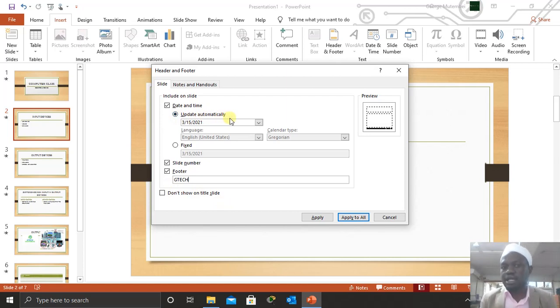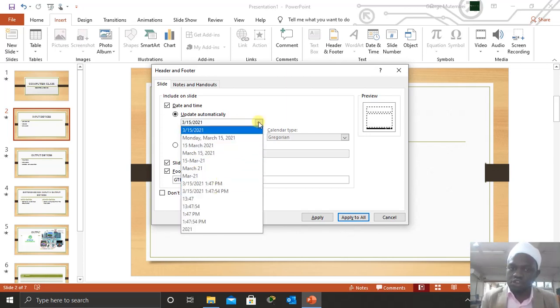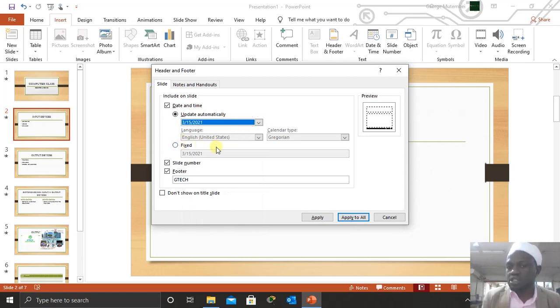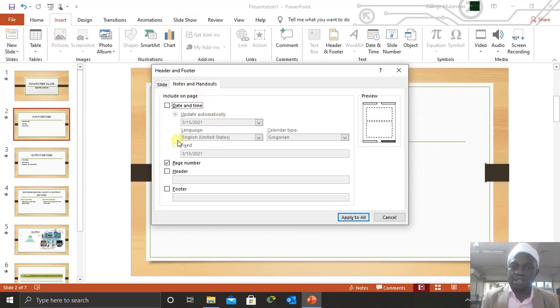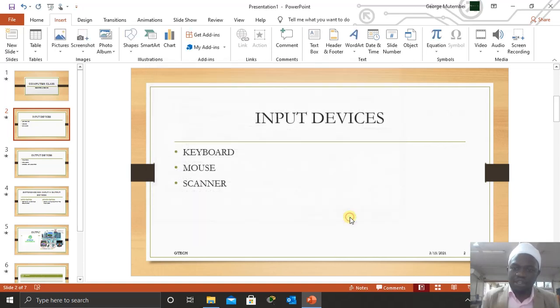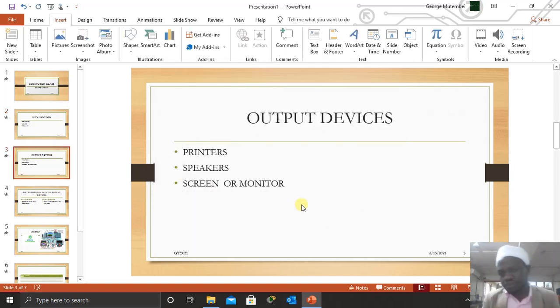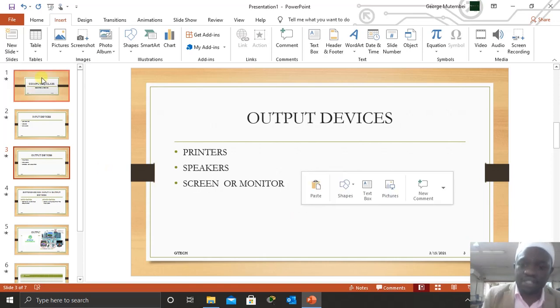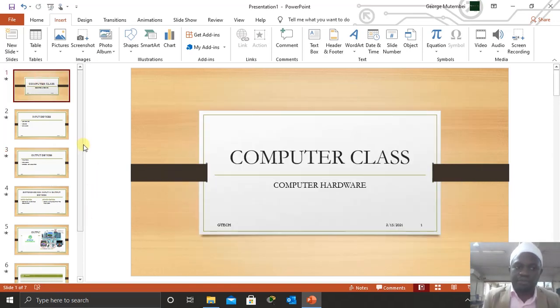For example, you have selected date and time. Do you want to update automatically? You can also select the date format that you wish to use. Another option is fixed, so it will not be updating automatically. The date will remain fixed. Then you can also look at other things that you wish to use, but for us this is enough. So, apply to all. You realize that each and every slide now has what we have done applied to it.